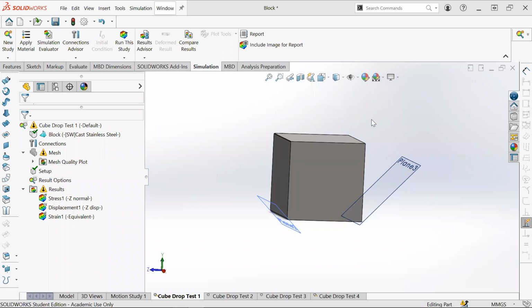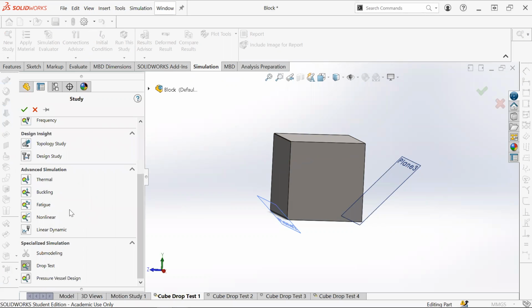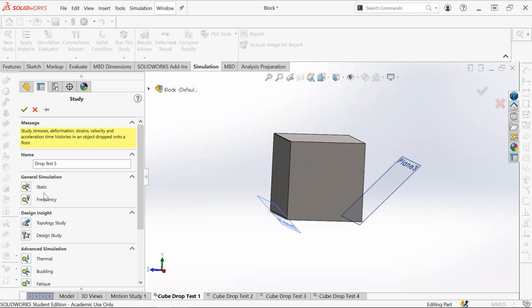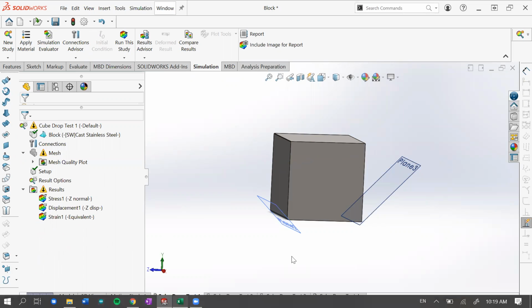Hi everyone. Today we're going over how to do a drop test simulation in SolidWorks. It's a very simple simulation, in my opinion. It's very similar to the static linear studies we've been doing so far. We've done last class actually with Milton. So essentially, let's look at our agenda.